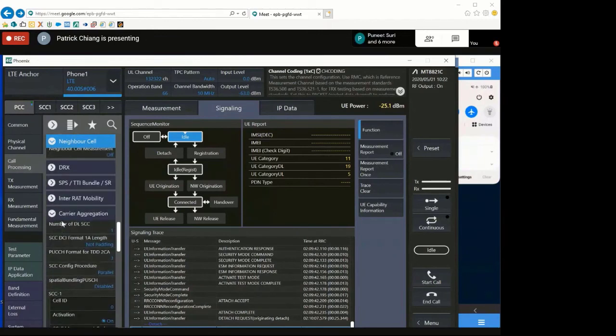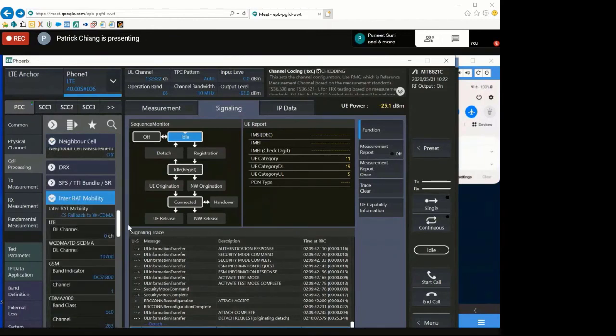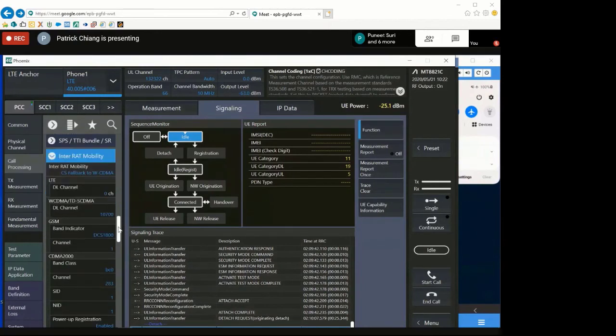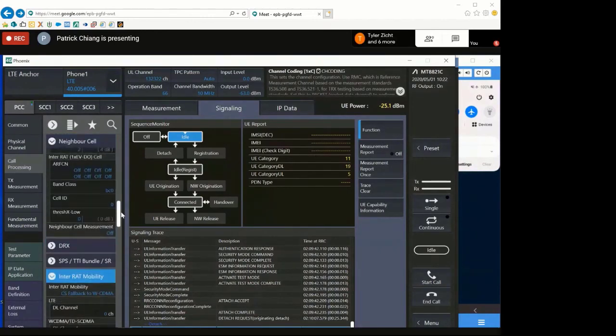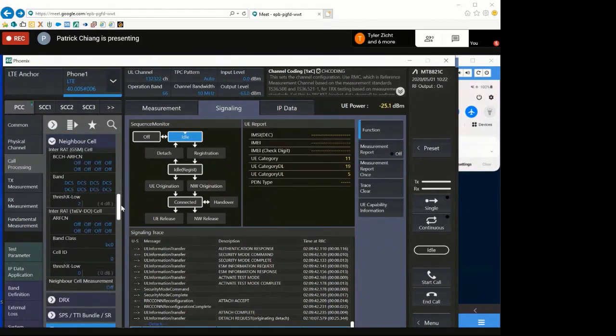And then also there's an inter-RAT. So this is how we do the inter-RAT testing. So basically it just allows you to do a kind of neighbor measurement.